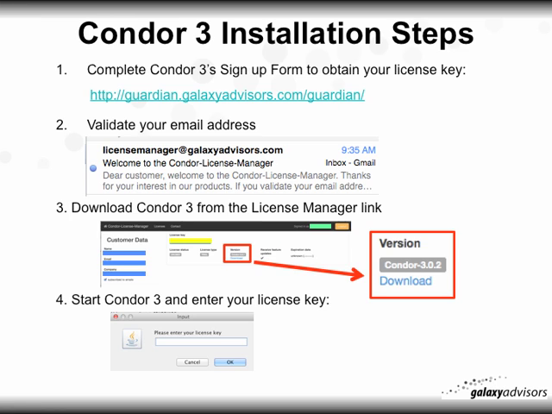guardian.galaxyadvisors.com Guardian URL, and again that URL is in the Show More beneath the video. Once you do that, you finish out the sign up form, you're going to be sent an email that asks you to validate your email address. So you'll validate your email address. Then at the license manager, which I've shown a form here, I'll show you the current version of Condor, which is 3.02, and click to download there, and you'll download the Condor latest jar.